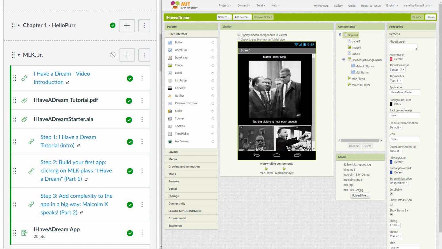All right, so welcome back, and we're going to take a look at your next assignment. So you had a chance to play around with Wilson a little bit with the Hello Per app, and now we're going to move on to a Martin Luther King Jr. app, so you can check this one out. It's kind of fun, good timing, I guess, for this time of year.